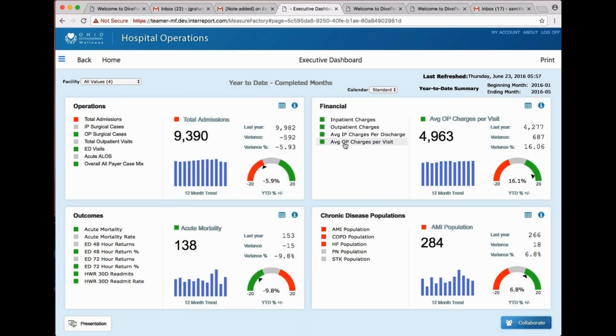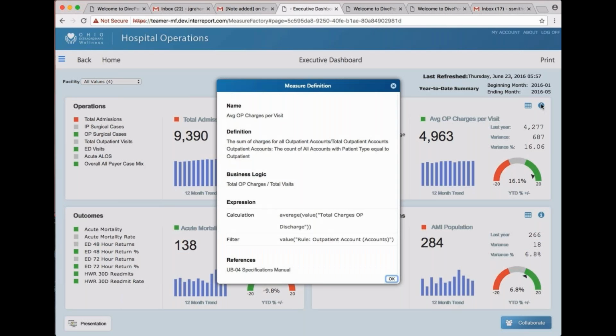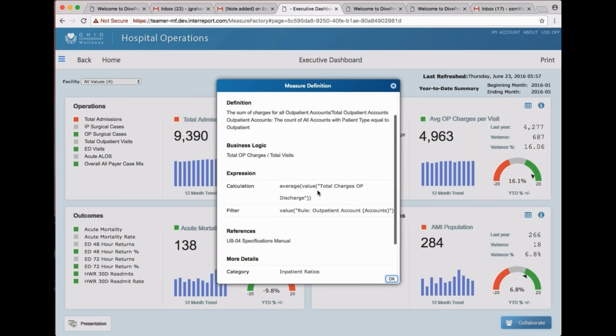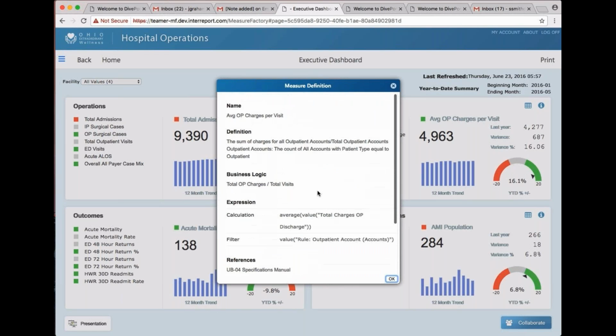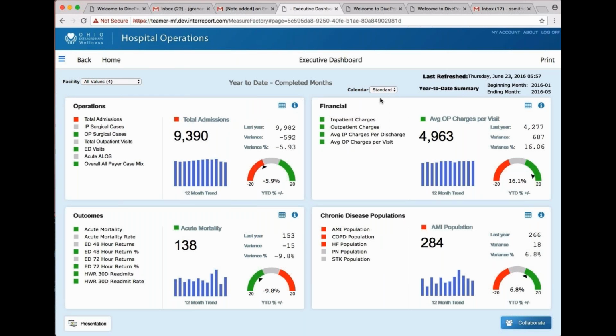You can click the measure to display the most recent performance data on the right side, and you can then click on the I button to display much of the same information that we were looking at in the measure dictionary. This is a shortcut that dashboard users can take if they want to learn more about the measure without going to the measure dictionary. But let's take a look at another measure.